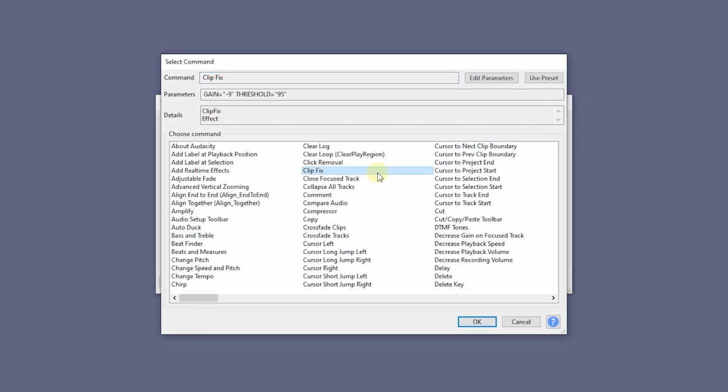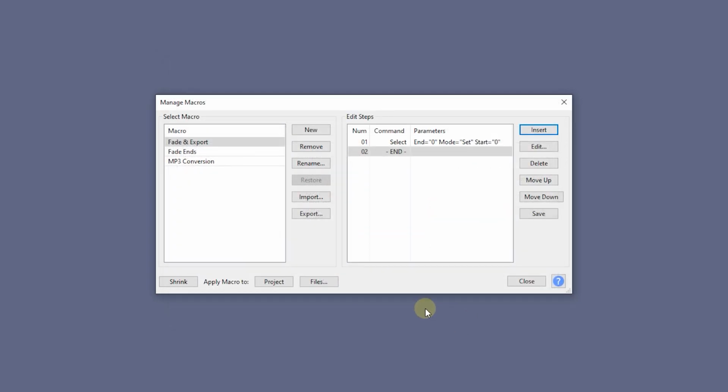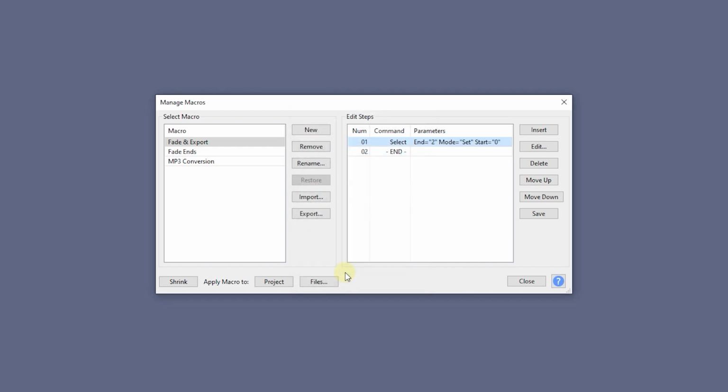Click on any of the commands and press the S key, which is the first letter of the select command, to find it. Select the select command and click OK. Double-click on the select command to open its properties. Set start time to 0 and end time to 2 and click OK. This will select the first 2 seconds of the audio.